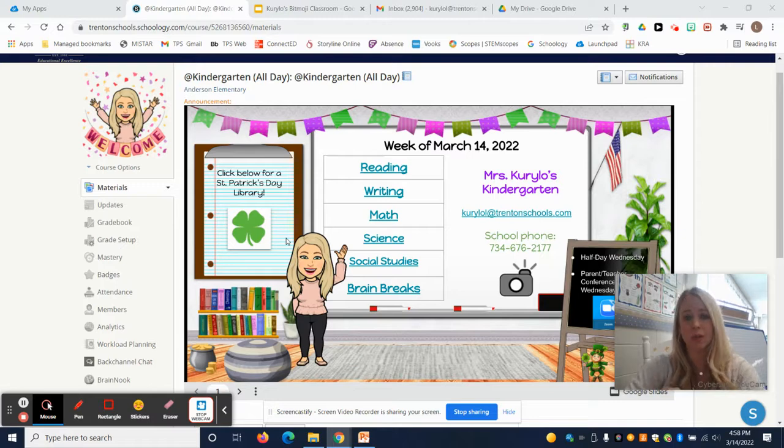I still think older grade levels would benefit from having a classroom like this. It's just a little bit more appealing, keeps it interesting. I change it each week with the new content that we're learning that week.